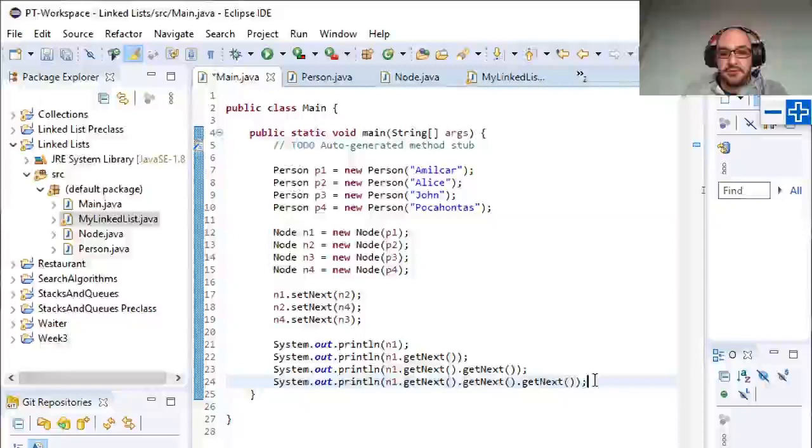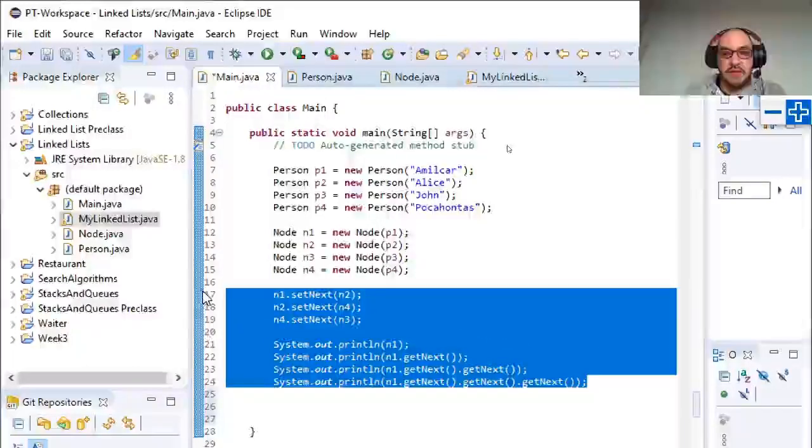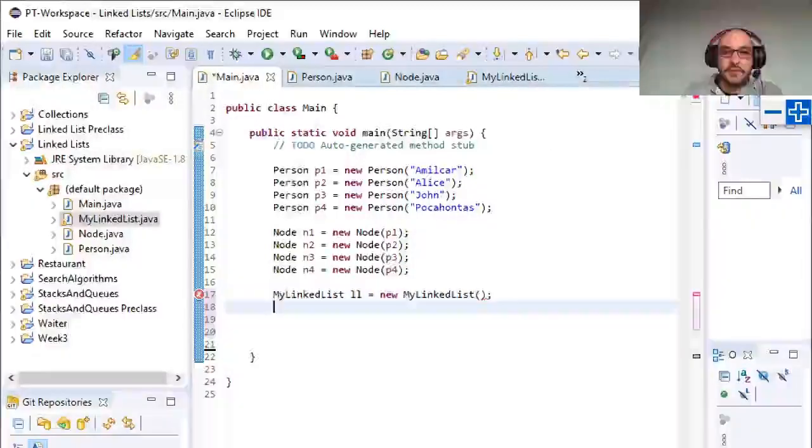And now let's create, I'm just going to get rid of what we did in the previous video. Just going to leave the nodes and the people. So now what we're going to do is create a new list, equals a new my linked list. And now we can start adding elements in there.